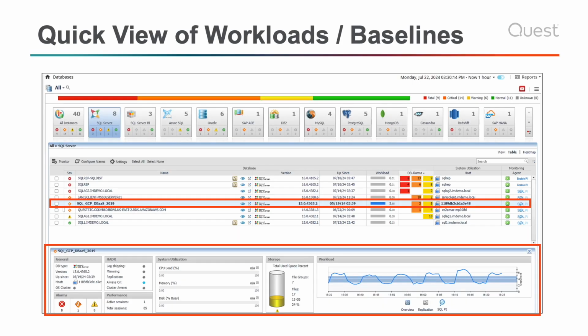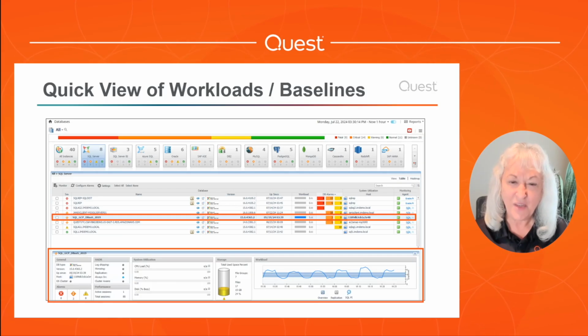So this is showing me the baseline. We have intelligent baselines that go back over 90 days. It's looking at this hour of this day, of this week, of this month, and it's drawing that shaded line there that shows you what is normal. And you can see it's kind of spiky right now. It's not so normal.